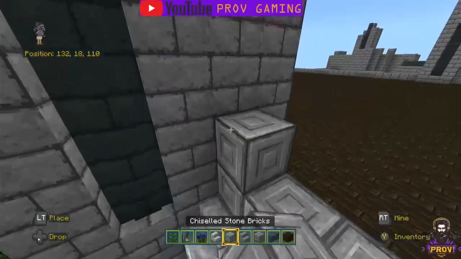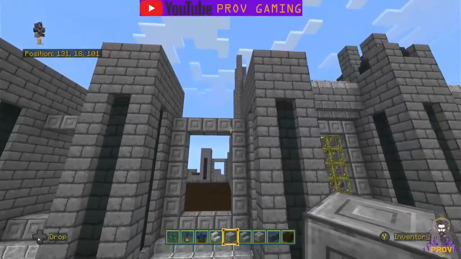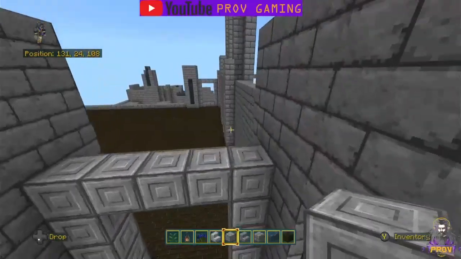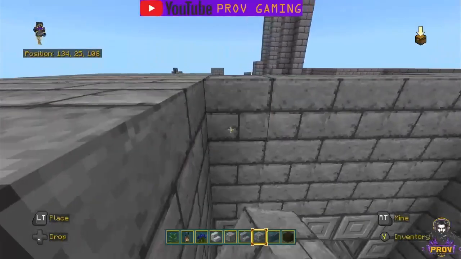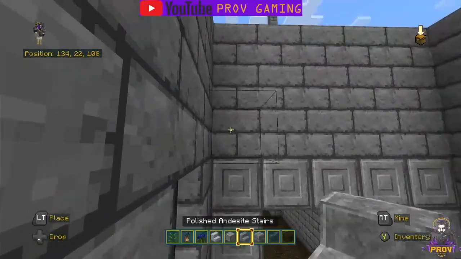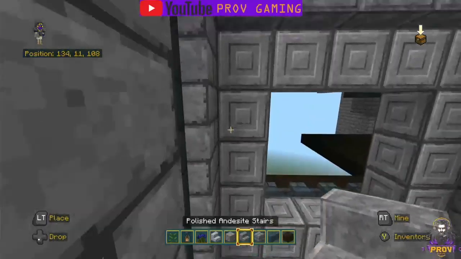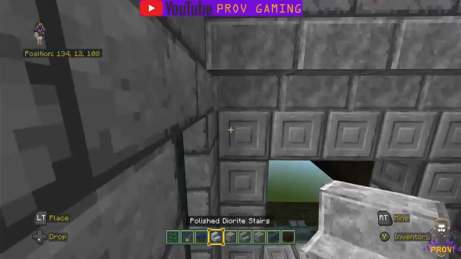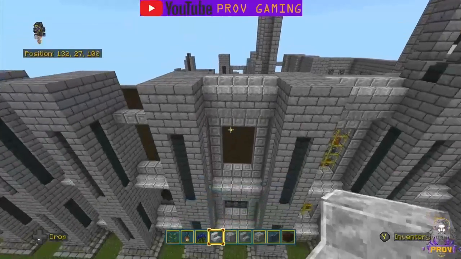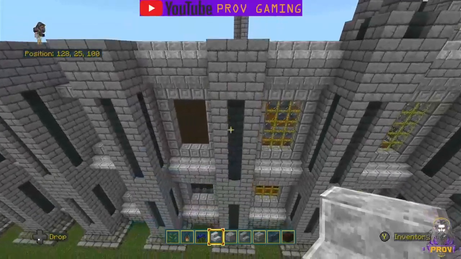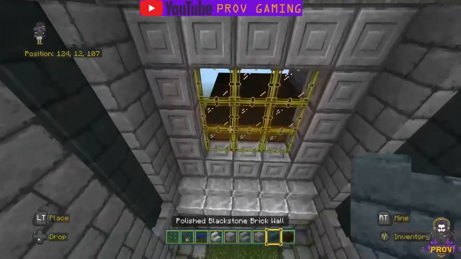So what I'm going to do is I'll just do this one, and then I think what I'll do is I'll employ the time-lapse method. Oh, for crying out loud. There we go. I'll put the glass in at the end. Maybe I will. I'll do this one.